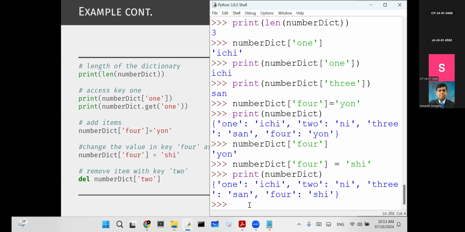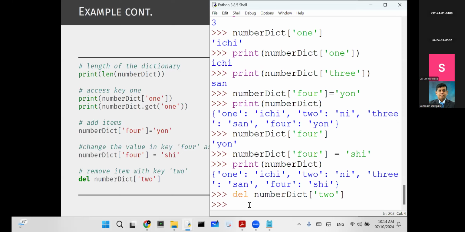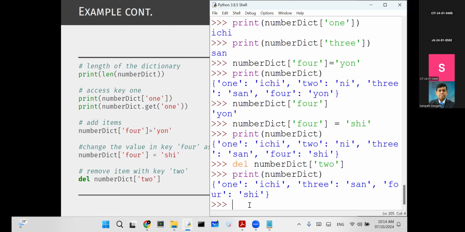Next, if you want to remove, we can use del. We can say del number dictionary, and let's remove item 2. We use key 2. So if I do this and print this time, notice that we have only keys 1, 3, and 4. That's all.